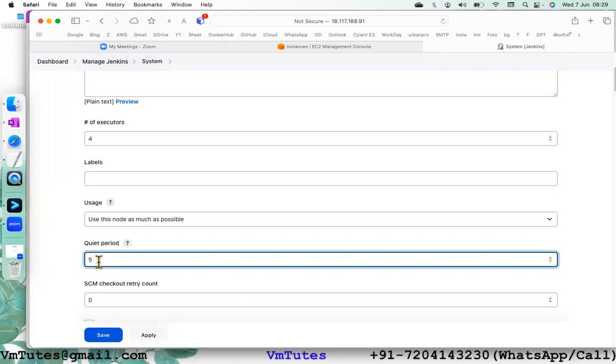Before the web server is running, if you execute the job, what will happen? The job will fail because the web server is not ready. Suppose assume that the web server is taking 10 minutes to come up and run. If you give a quiet period of 5 minutes here, no?